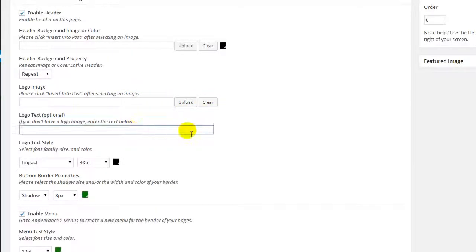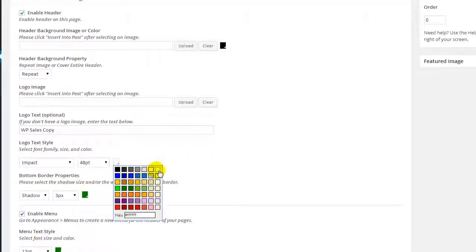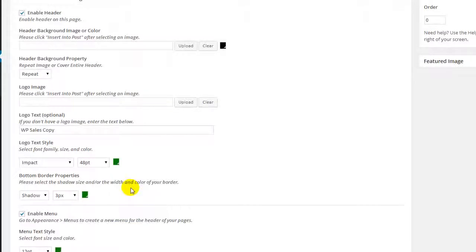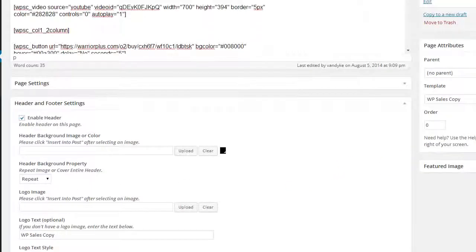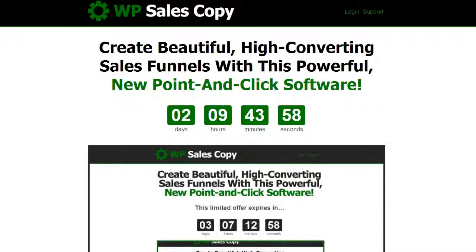Now, if you don't have a logo, you can simply insert text, select the logo style and the logo color. So let's just make this green. Might be a little big. Let's go 32 point. And the border bottom properties. You can add a shadow. You can add a border up to 5 pixels wide, and you can select the color. Now let's see what that looks like.